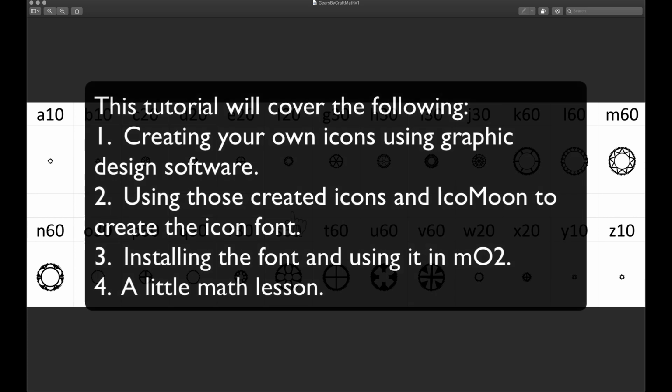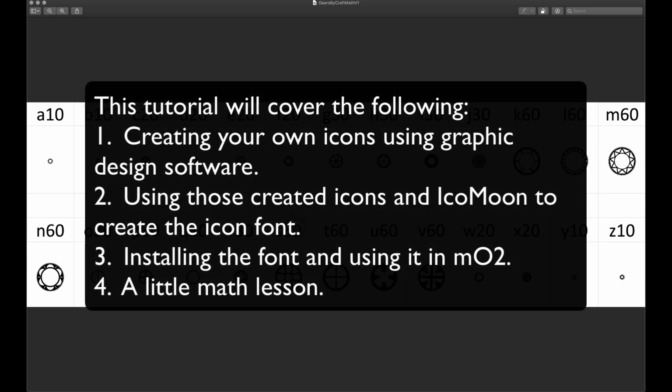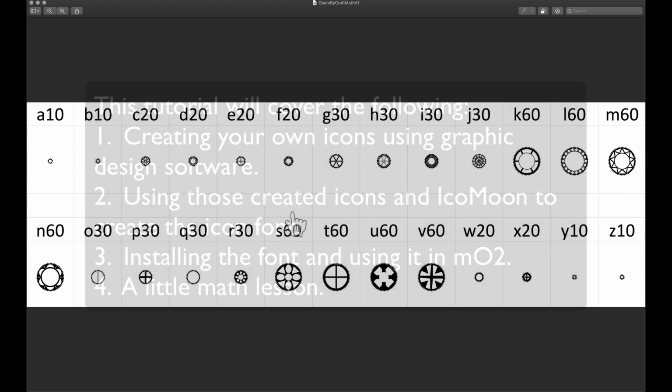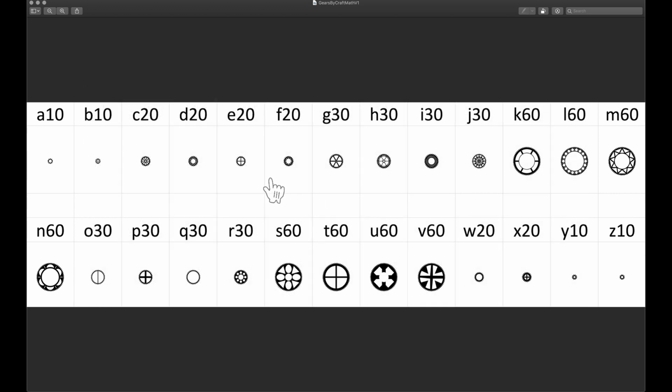It is a font that I have created, and this is in my free assets. If you head over to www.bcraftmath.com/store, scroll on down and look for the free assets and you can actually get this icon font. Now this image will be included with the free assets as well.